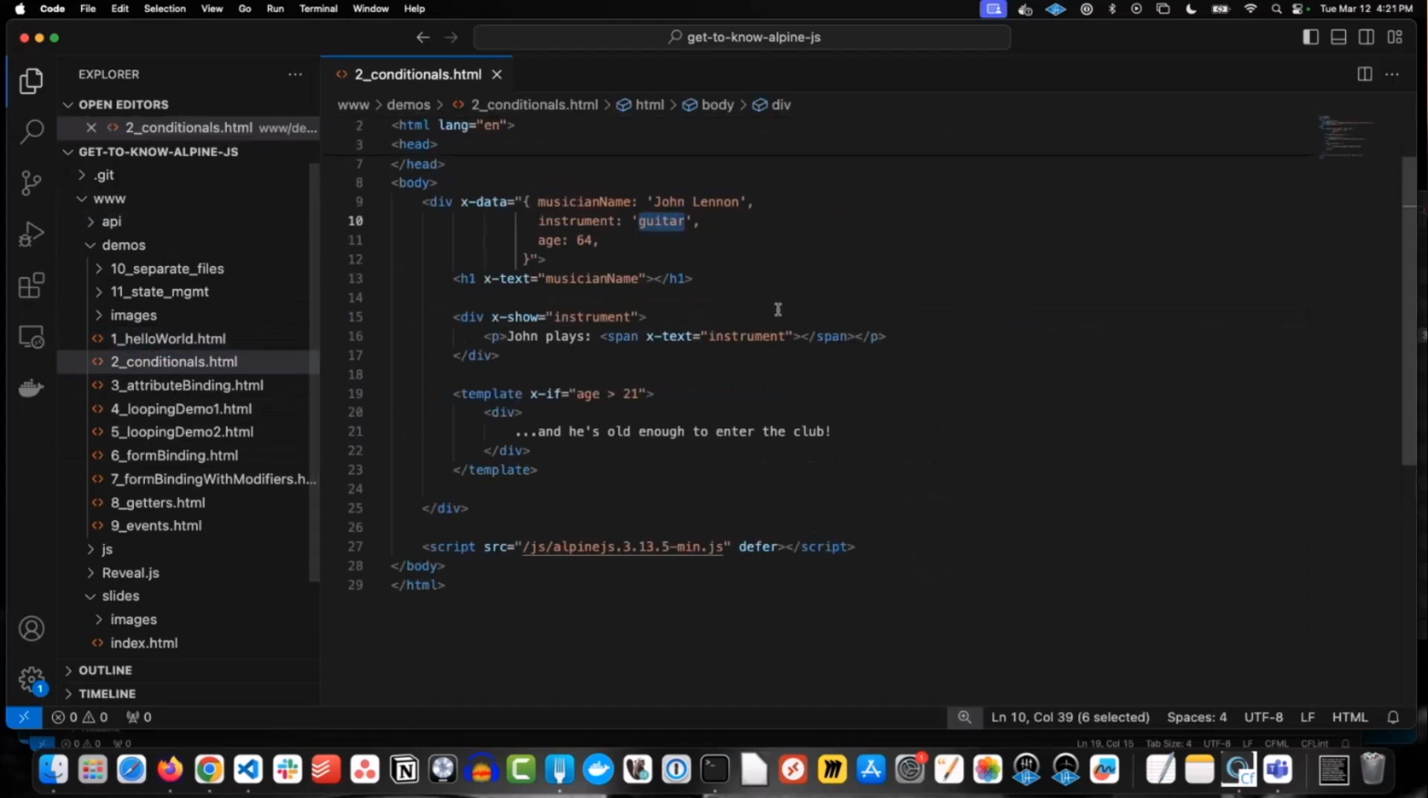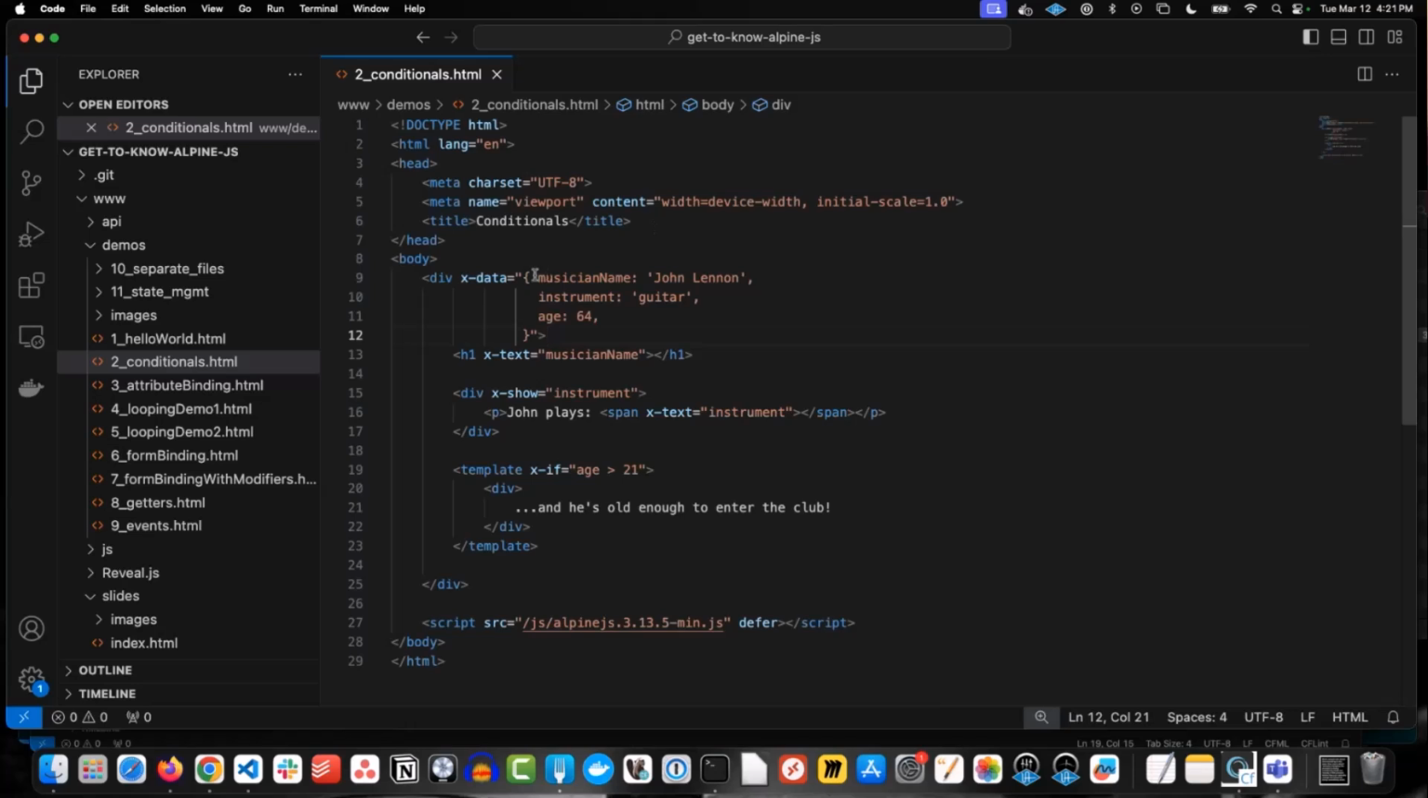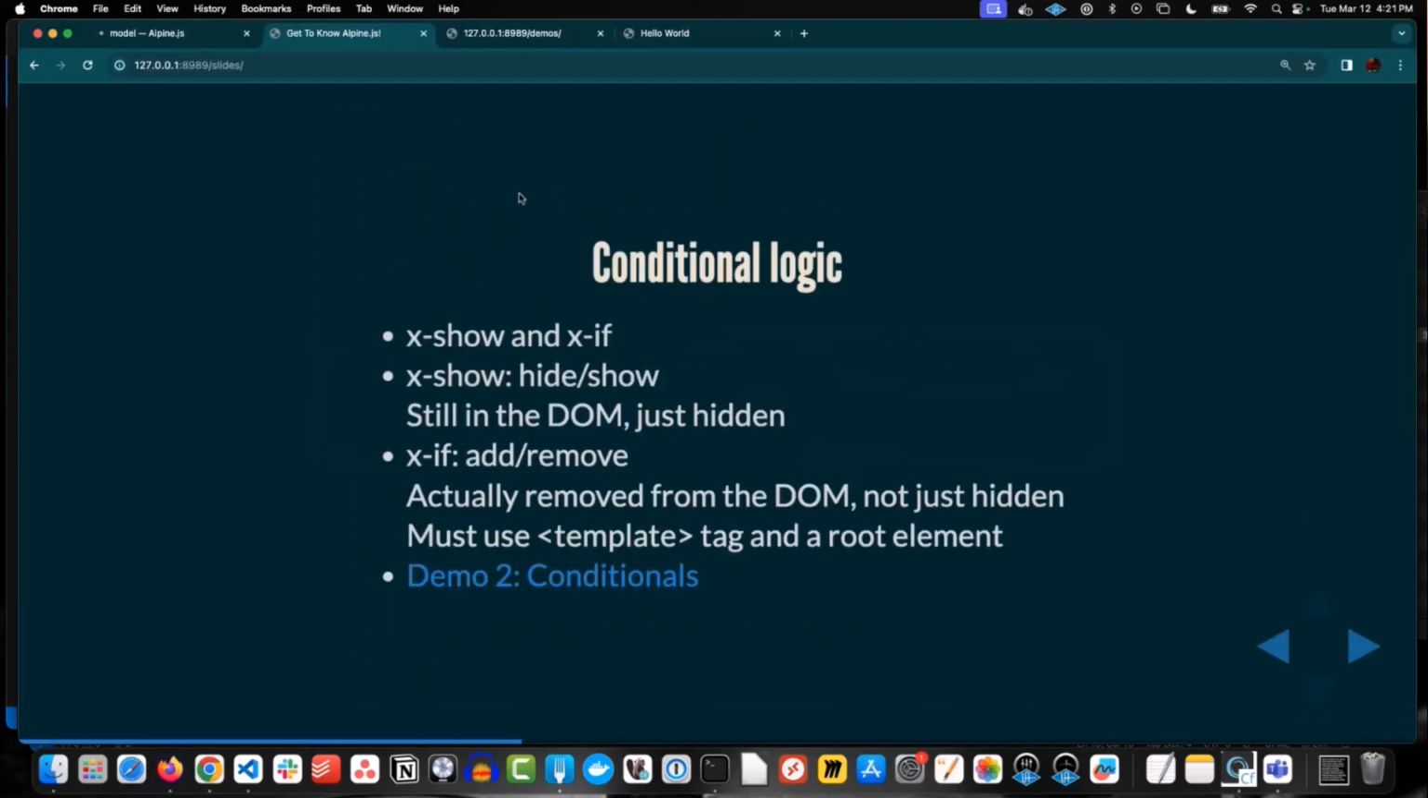Conditionals. So here's my x-data. I've got a few variables in this one. I'm going to use x-show on the instrument property here. And since instrument does in fact have a value in it of guitar, it should display this paragraph tag on the screen. Below that, I have a template tag with x-if, and then I have some conditional logic in here. If age is in fact greater than 21, which it is, then it should also show this part down here. Let's load that demo up and take a look.